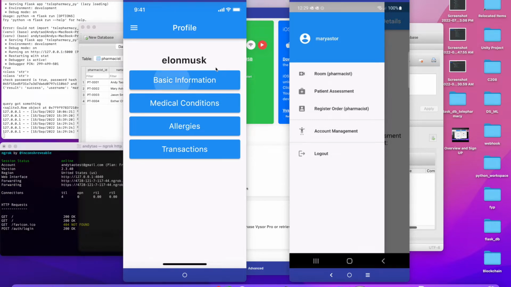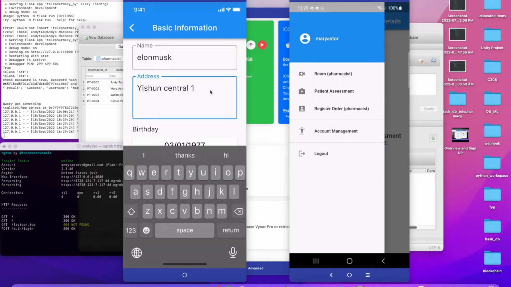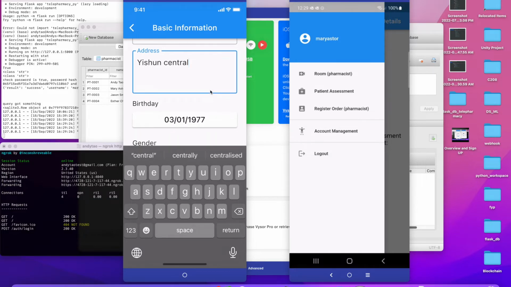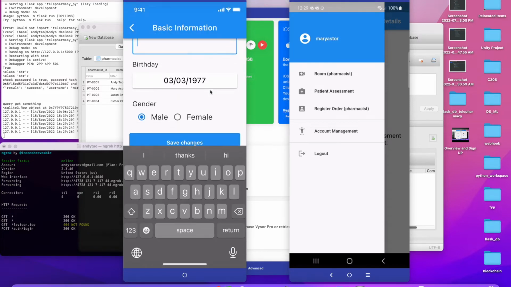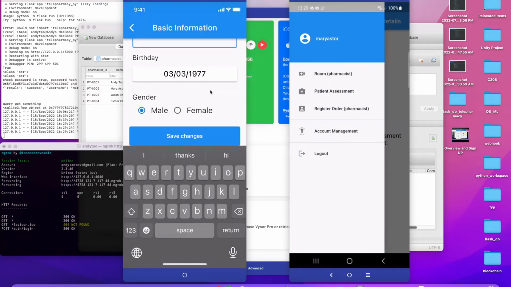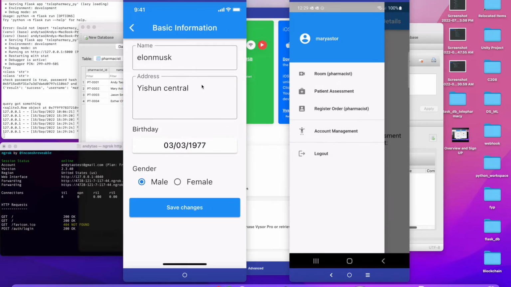So if you click on the basic information here, you can save the name, the address, birthday, and gender. Let me make some change. For example, if I change this to Yishun Central and birthday change to 3rd. All right, then if I click on the Save Changes button, and if I go back, right, I should see the changes, right? You see the data has been updated. But once again, it's saved locally on the phone, right?